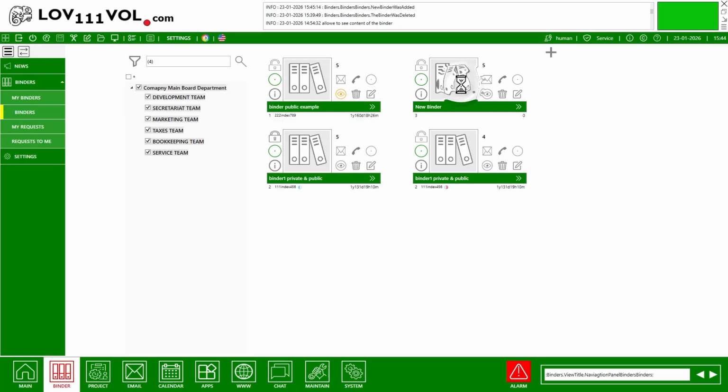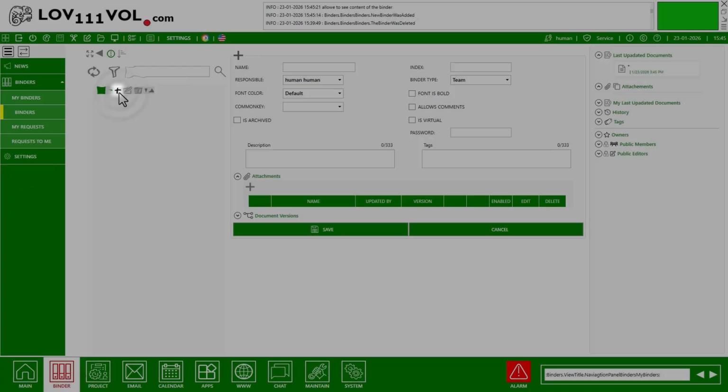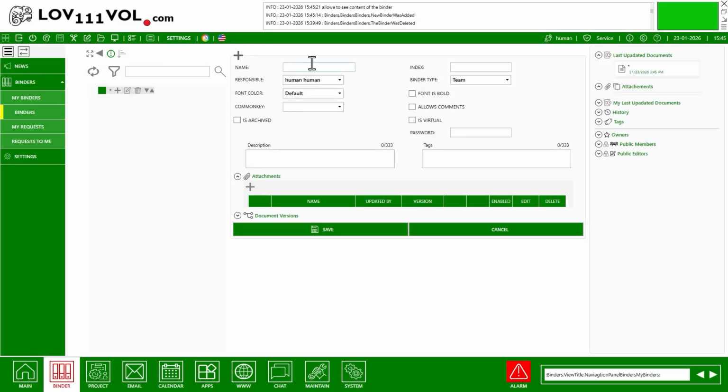Click on the binder to open it. Click the plus sign to add a document. Enter the name of the document.